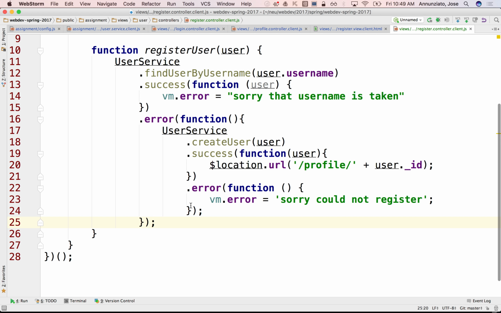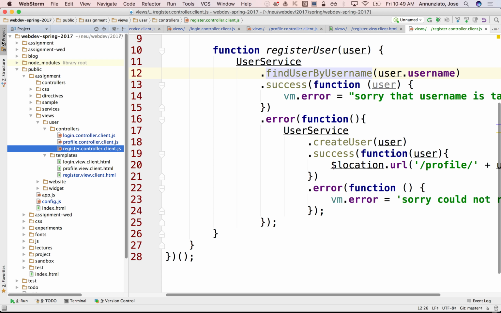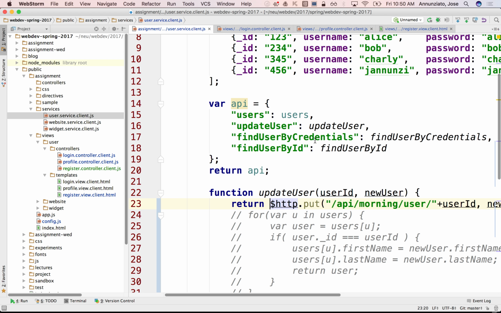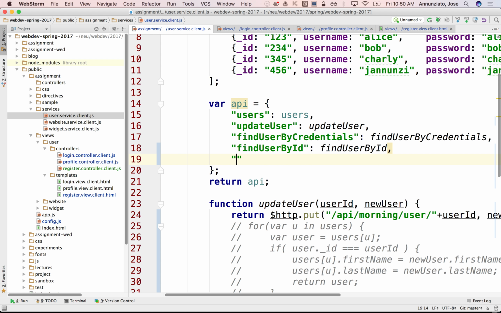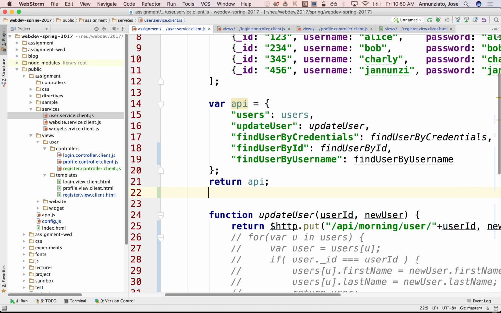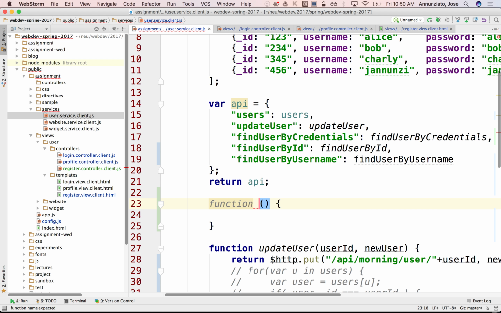All right. Okay, so let's implement this findUserByUsername first. Right now, we don't have anything like that in our service client, the user service. Do we even have that? We don't have it. We have findUserByCredentials. We have findUserByID. We don't have findUserByUsername. So let's implement that: findUserByUsername, username, and there it is. And we'll implement it. It'll be something like.